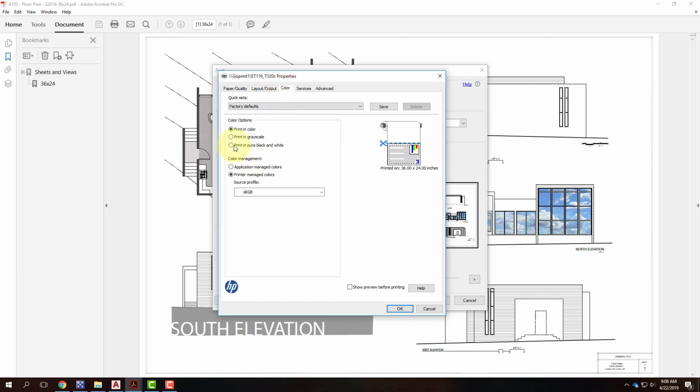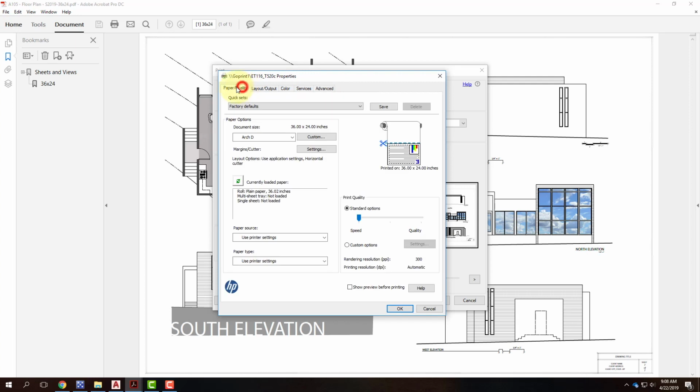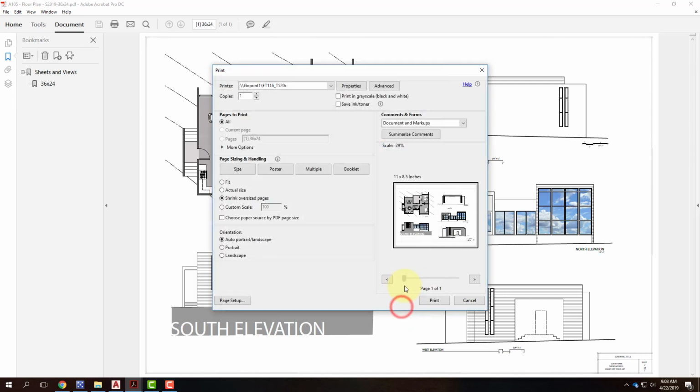We'll go in here in color. I'm suggesting that you print in color, especially if yours has any color on it. It's not going to cost you any more to do it, but be aware that you could obviously print black and white if you wanted to. Surfaces don't matter. Advanced really doesn't matter. So we've gone through our options. Everything seems OK. I'll say OK down here, and we should see this change to 36 by 24 like that. If it doesn't, go back to Properties and do it again. So all of that is set up.